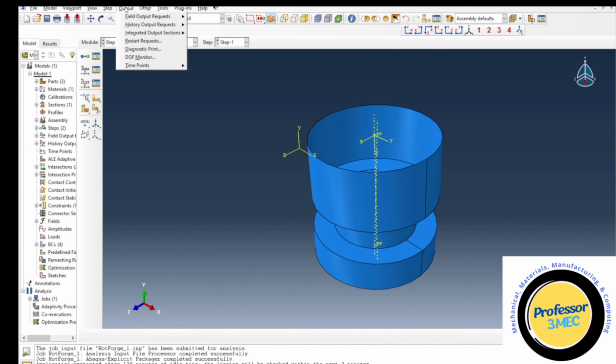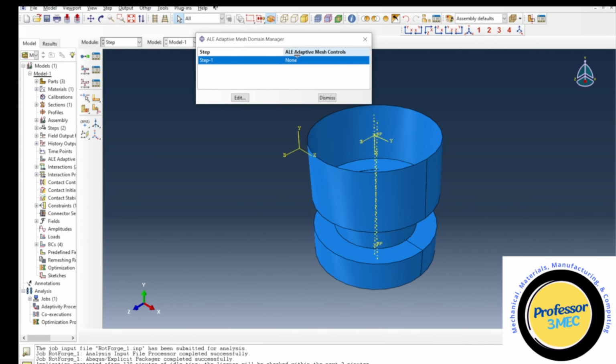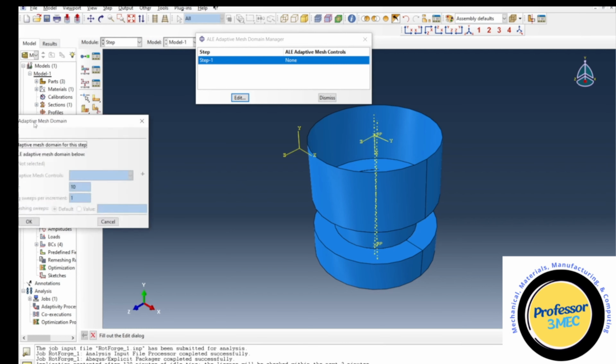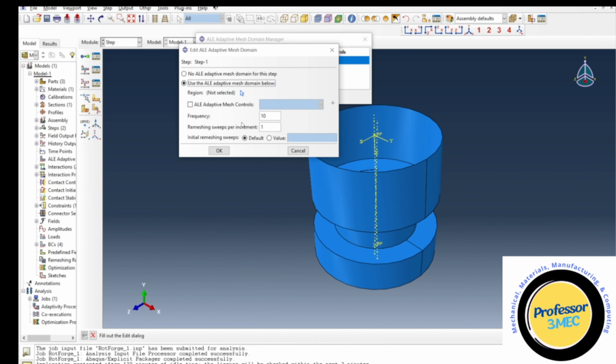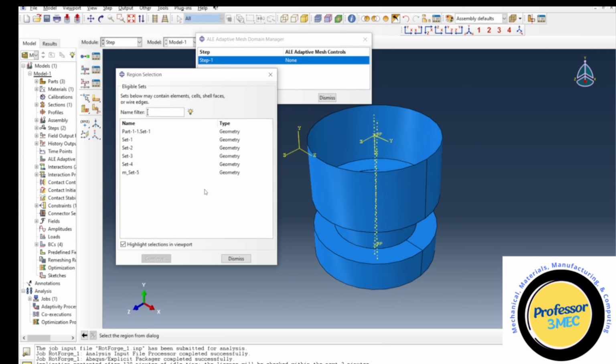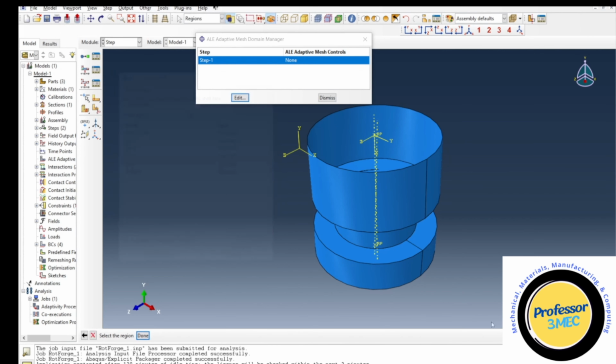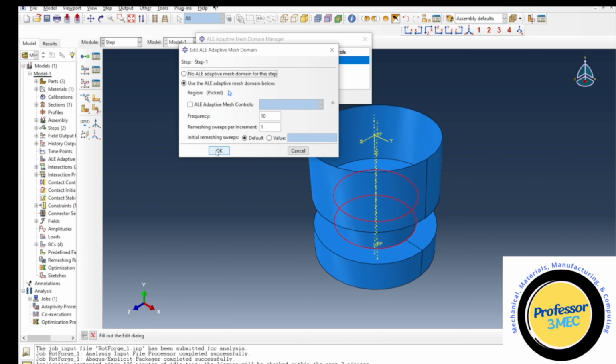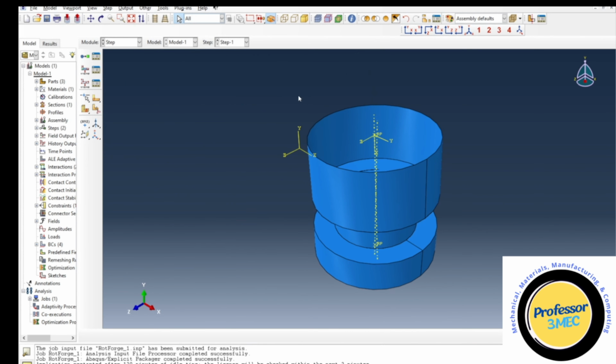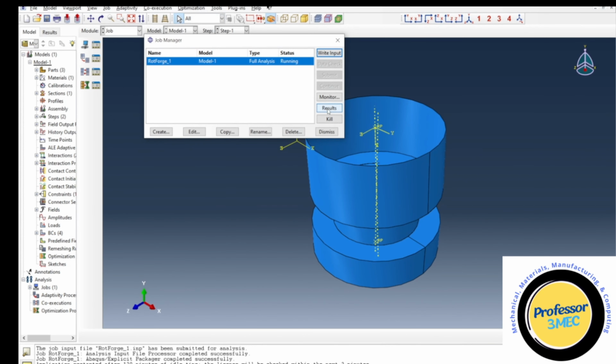To use ALE, you go to the step module, select manager, and in this case there is no ALE meshing, so you press edit, and then you select use ALE meshing, and you can change the frequency, etc. You have to select the region first, because we have the workpiece, so we will select that from the viewport. Now if you press OK, then you have the default ALE adaptive meshing. Now you can go back, rerun it, and see if there's any difference or advantage, especially if you have severe plastic deformation and a very intricate shape produced through rotary forging.